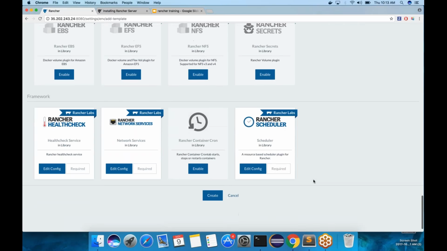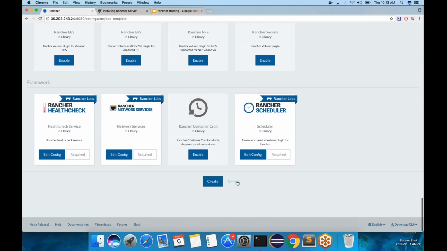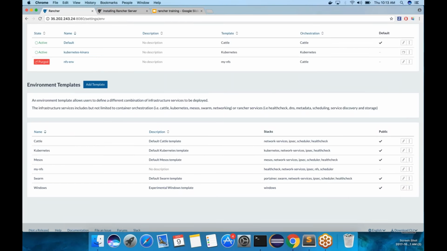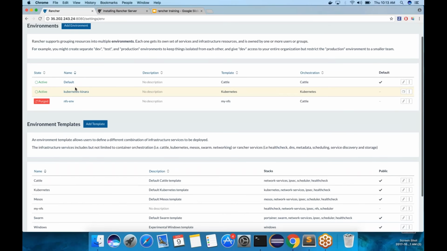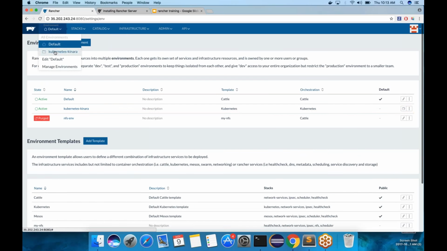Then there are also different frameworks, and all you have to do is create a default template, and a template will be created instead of default, as you are seeing here. And you can easily switch between them by just clicking on these.